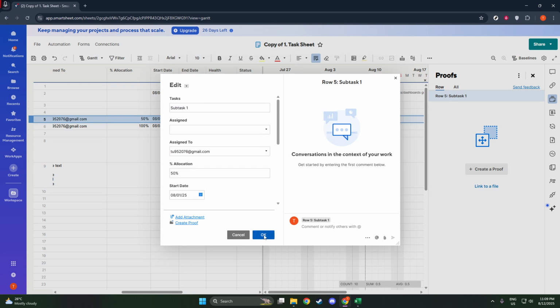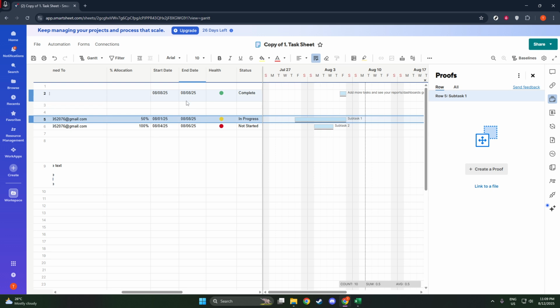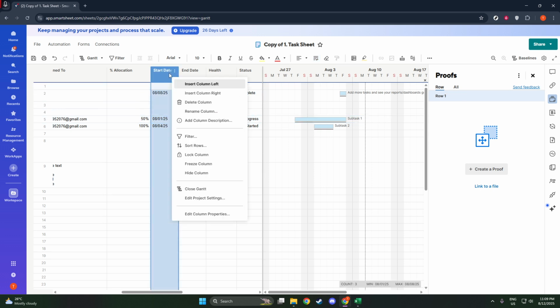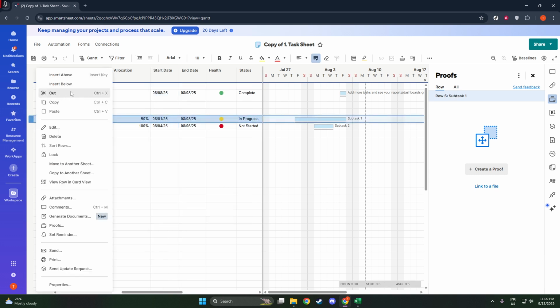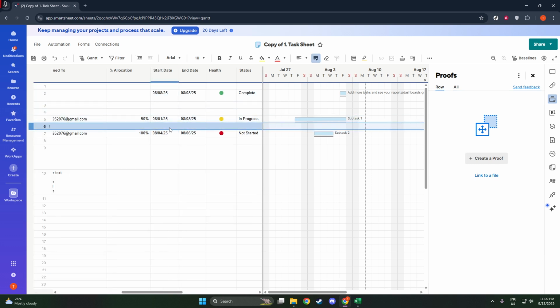Now, let's set the start date for your milestone. Navigate over to the Start Date column and select the date you want this milestone to occur. It's important to choose the right date because your milestone serves as a fixed point in your project timeline that your tasks can move towards.